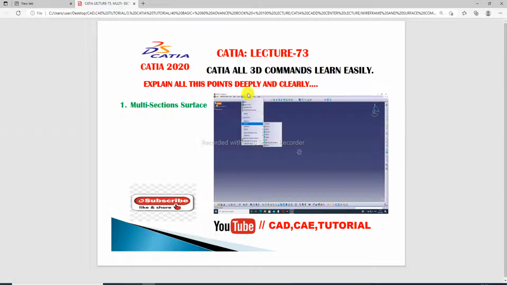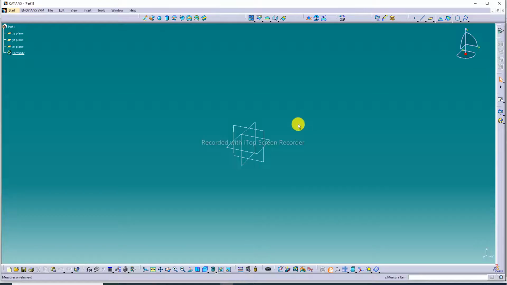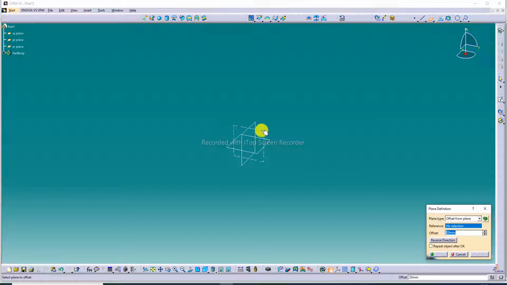And guys, at first open the CATIA software. This is our CATIA software interface, and here we learn the multi-section surface command and use a spine. Okay, at first select the YZ plane, click here, and then select this plane.